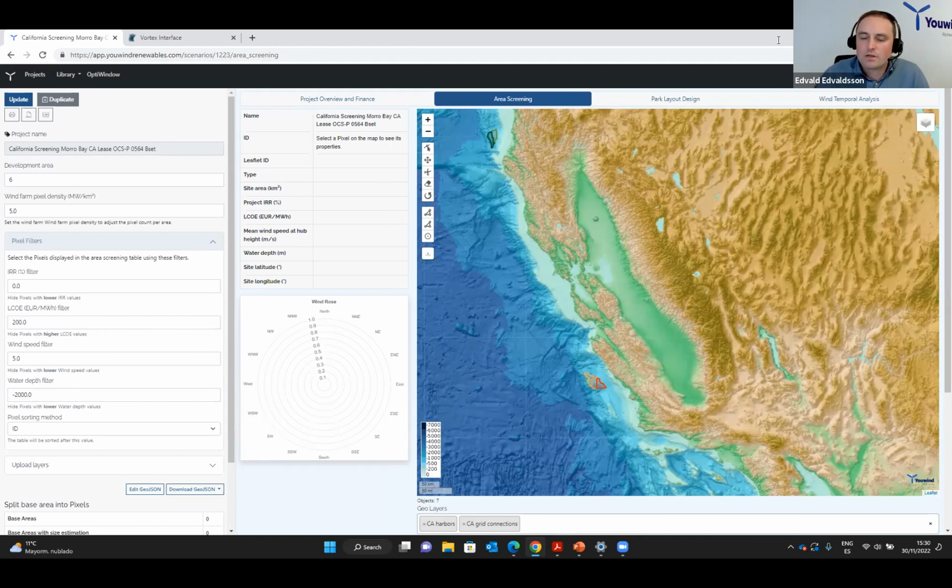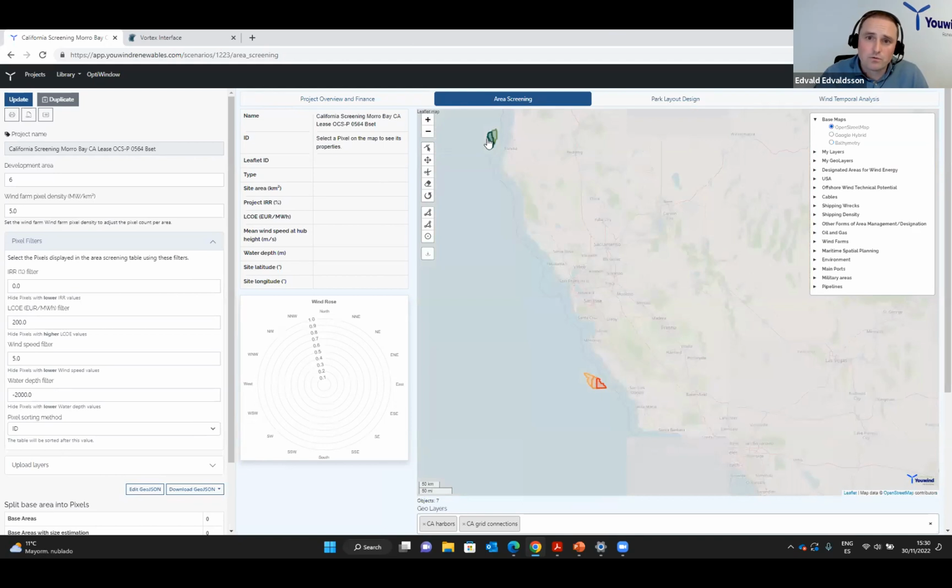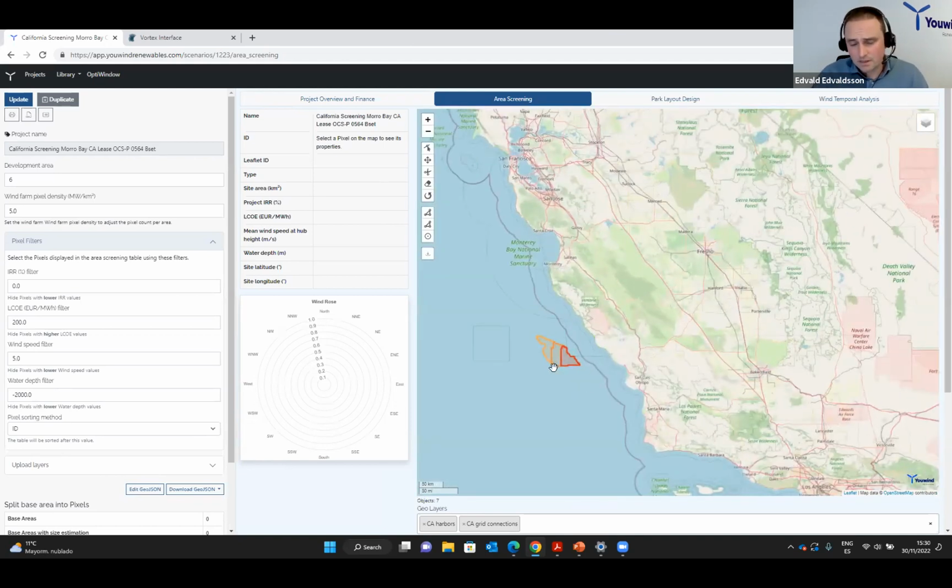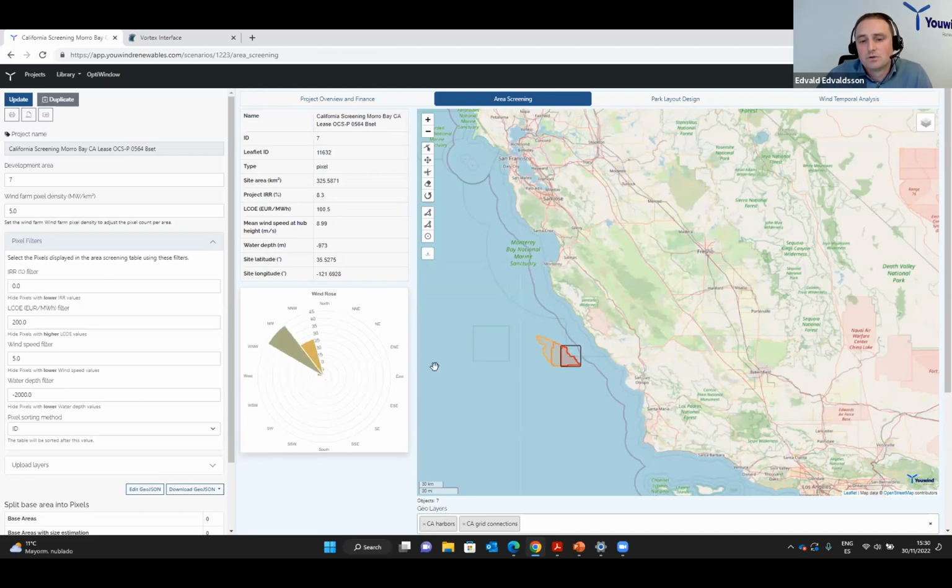So when we have all these restrictions in place, and for this particular location, we already have the polygons or the site areas that David was describing before for California. It is very easy to use.